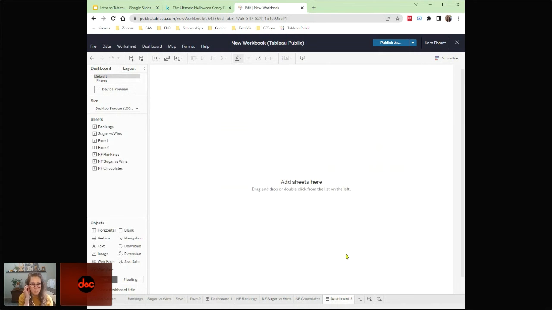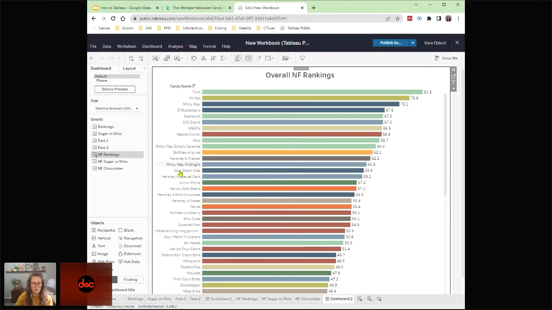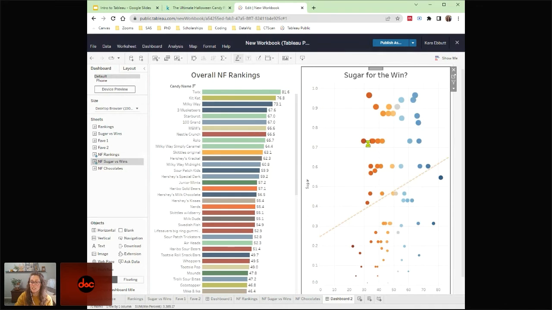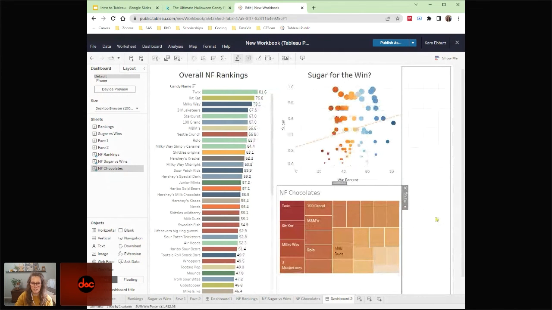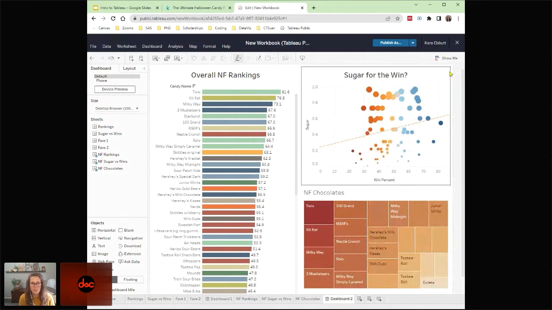Okay, so dashboard 2. Here we go. So you guys will remember how we did all that dragging and dropping before. It's the same thing happening now. So instead of rankings, we're going to get nut-free rankings and pull that over and drop it. And we're going to get nut-free sugar versus win and put it on the right. And then we'll get nut-free chocolates and drop it just down here. How nice. I don't know what this is, but let's get rid of it. Okay, everything is kind of filled in.